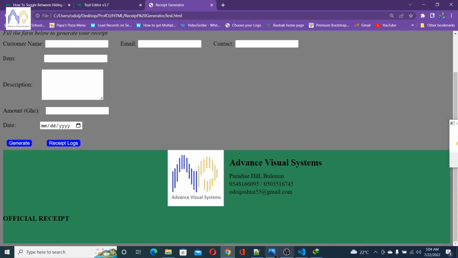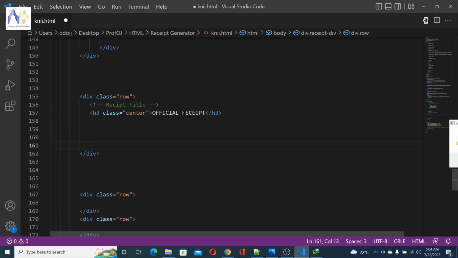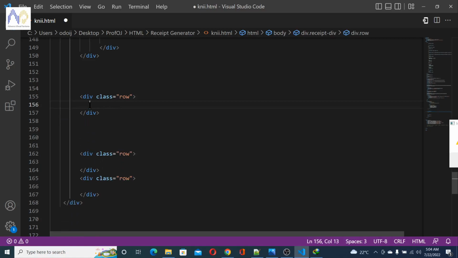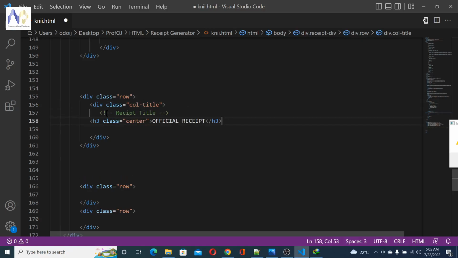That is happening because following the convention we are using, every row should have columns, but this row I didn't declare any column in there because we are applying some flex. So let me cut this, and then let me call one new column in here. Div class column, maybe let me say column title. Then I'm going to paste my stuff in here.